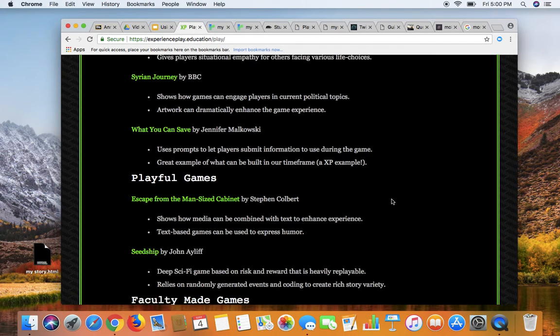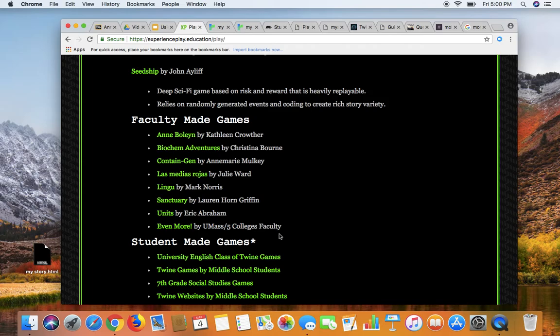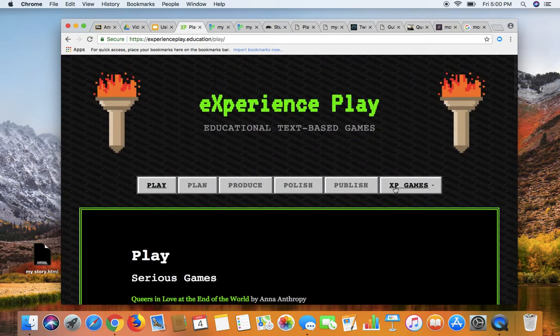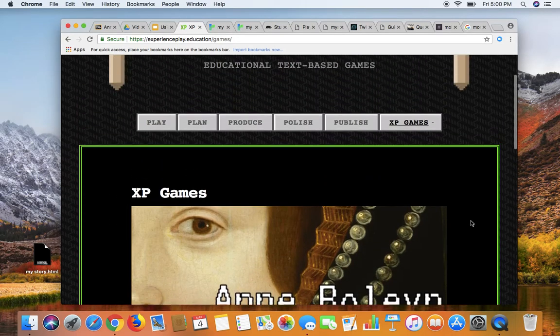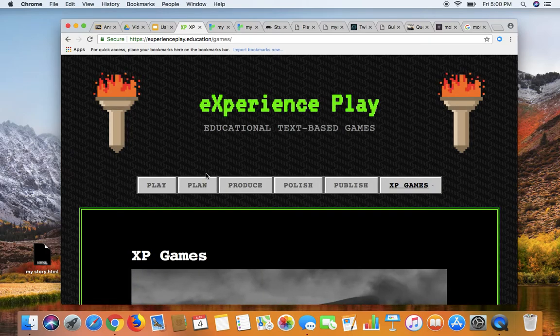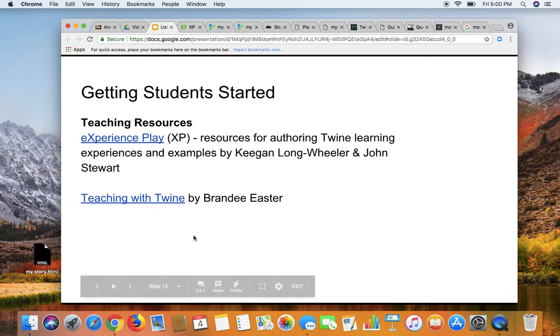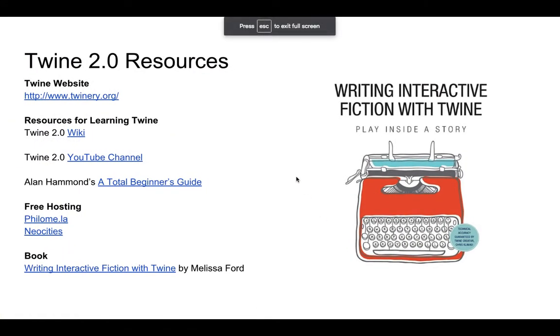These are not necessarily from the program, but these here are faculty-made games and again, student-made games. There's also a more comprehensive list here as well of more Twine activities that you can look at. But this website will step you through the process of planning your Twine activity, producing it, polishing it, and publishing it. So I think it's pretty useful. And this one is an individual at the University of Wisconsin, and she teaches writing, and her website has lesson plans for teaching Twine in the classroom with students.